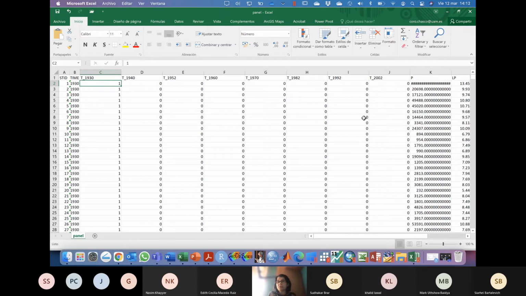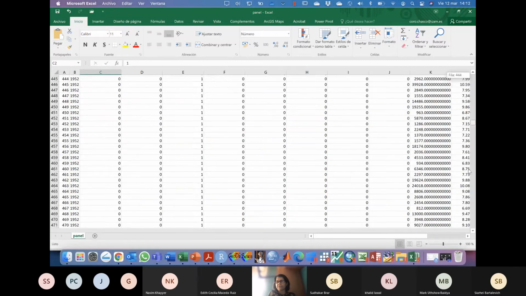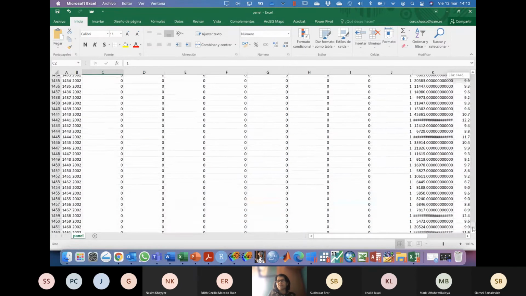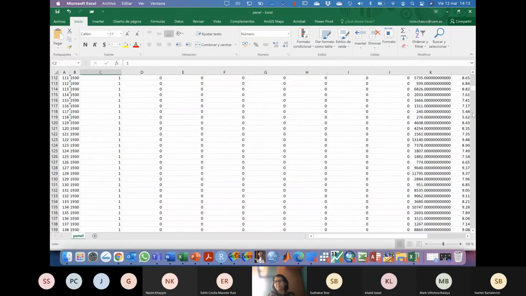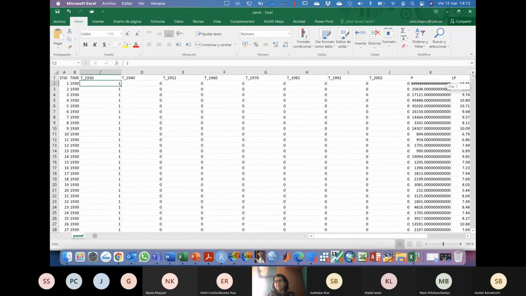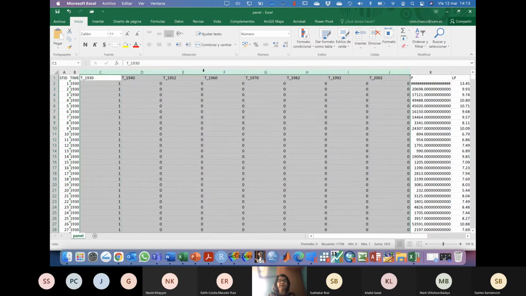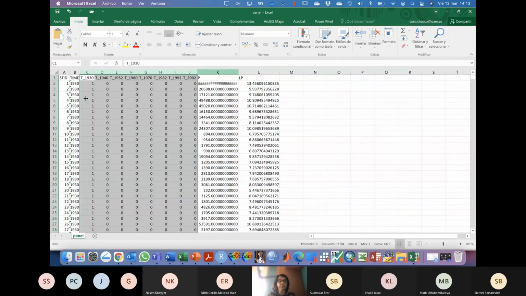So, well, it is okay, because this ID, STID, as you see, goes from 1 to the last. So it is not an ID for the regions. It's an ID for the complete panel, from 1 to 1472. The complete panel. And this time dummy is a dummy to identify the time series. So I have this 1930 first with ones.